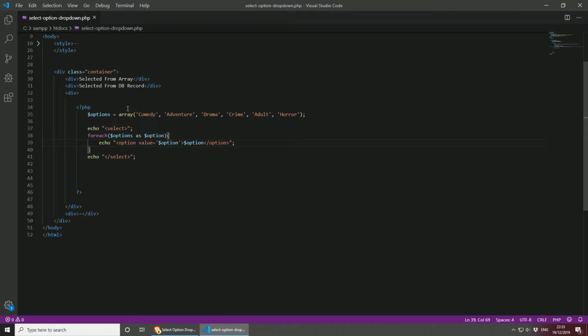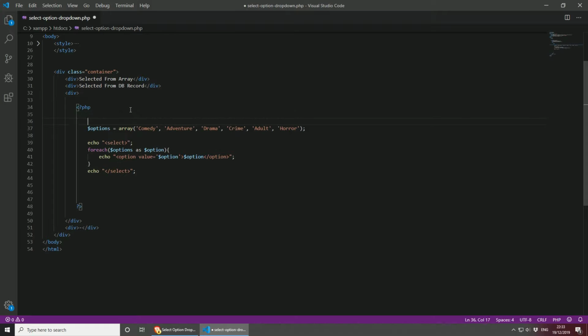The first thing we need to do is create a new variable called selected, and we need to make sure that the variable equals the option that we want to select. So in this case I want to select adventure. Now what we have to do is check whether one of the options equals adventure and then display that option as selected, which should be fairly easy to do.